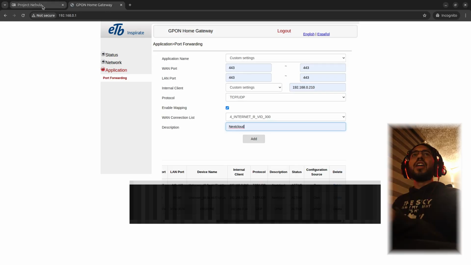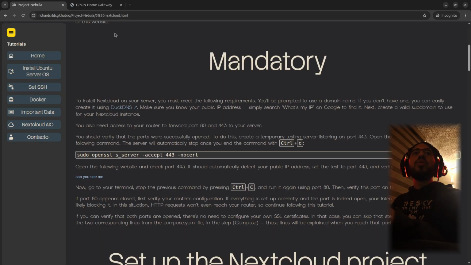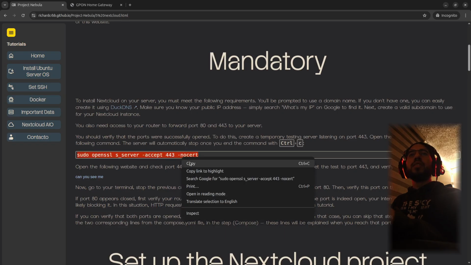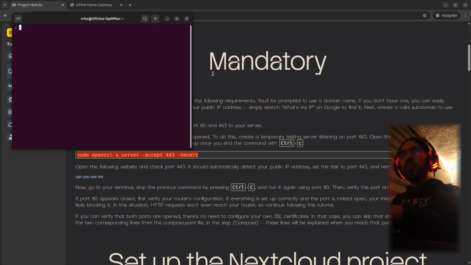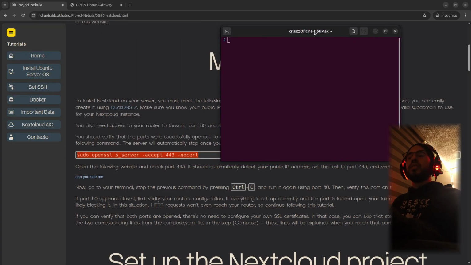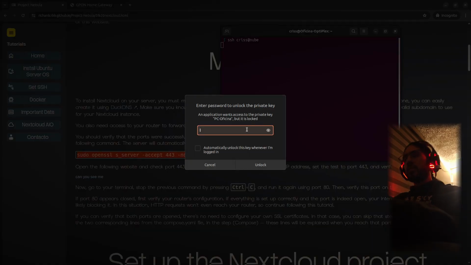So you need to check that the ports are open. So how do you do that? First of all, you can open a temporary server with OpenSSL. You already have that. So you go to the terminal and you open a server inside the server. So first of all, what you're going to do is log into your server. So SSH Chris at Nube. And this is my passphrase to unlock my SSH key.